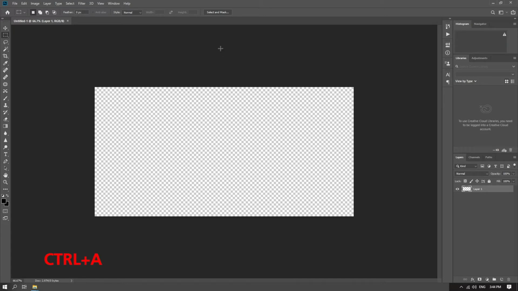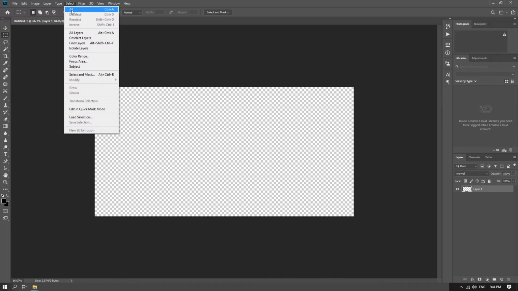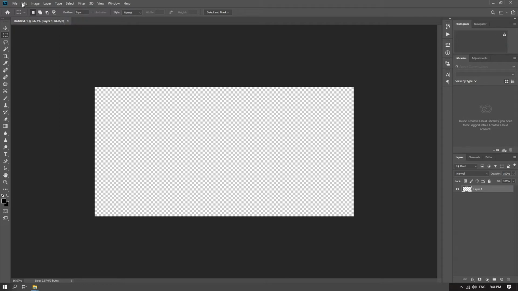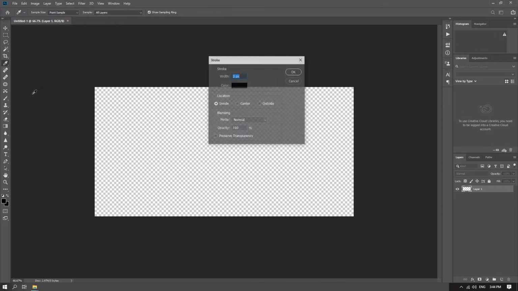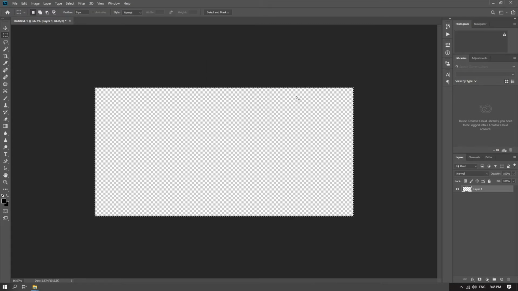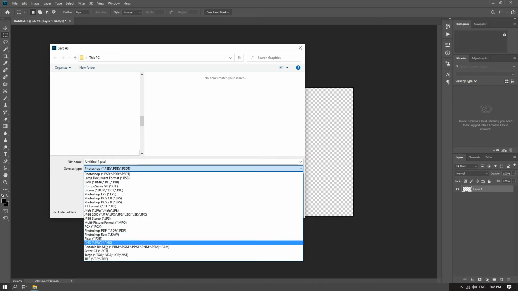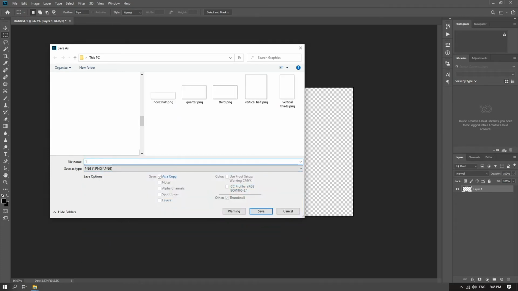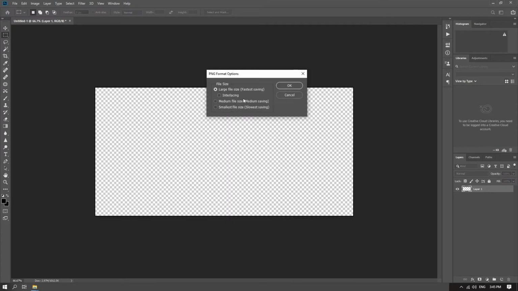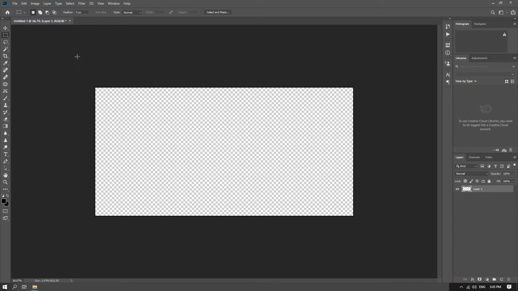So press Ctrl A or click select and then click all, and then like we did before, we click edit and stroke, and a 3 pixel wide stroke and black, make sure it's inside, and click OK. So now we have a file with a 3 pixel stroke around the outside. So we'll save this, and we save it as a PNG, and we'll call this 1440 by 720. Click OK and OK again, and that's the first one.